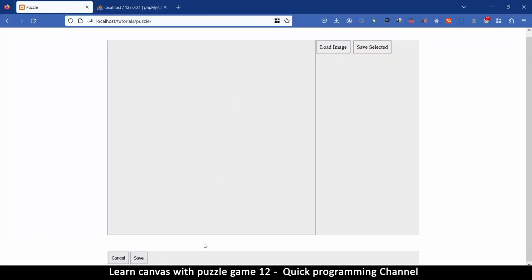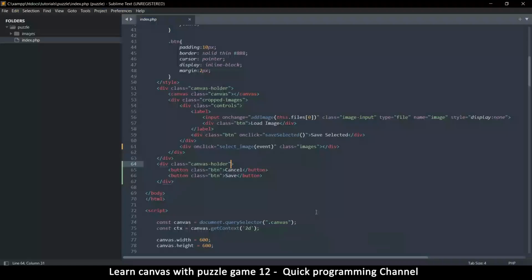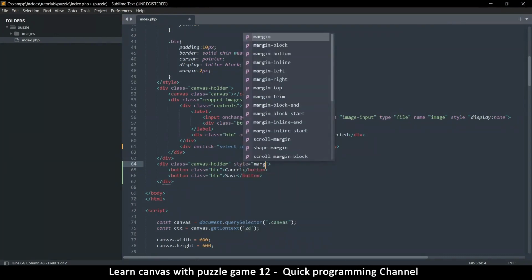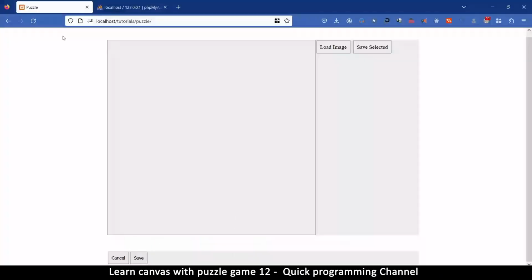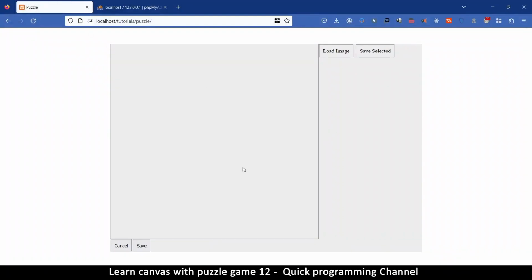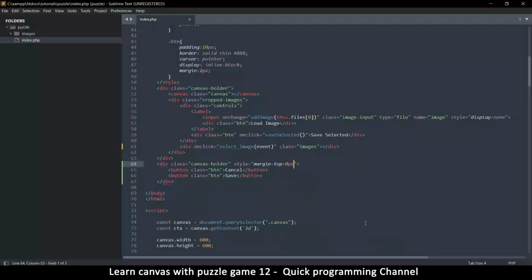Almost works, yeah. But I think there's a bit of too much margin. So let's put a style here and just say margin top. Let's put that at 0 pixels. Let's see if that actually helps, and it does. Okay, maybe that's too much. Let's put 1 pixel just so there's a line there.